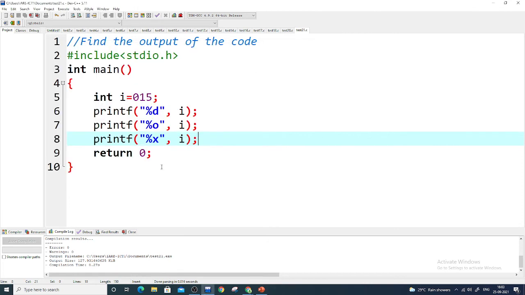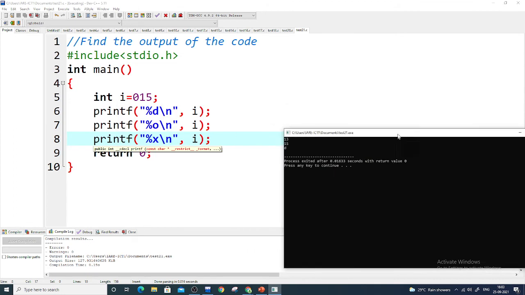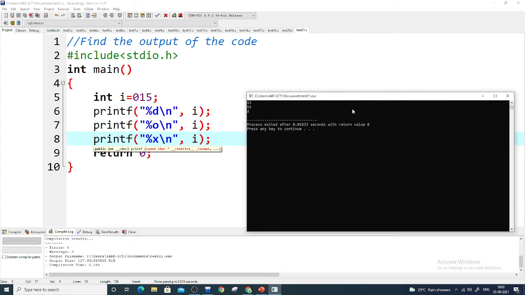Okay, let us write \n in all these statements to see the output properly. Now you can see over here, whenever you write a leading 0, the number is considered to be in octal number system. So in octal number system, the value of I is 15. So the middle statement is giving you 15. But in decimal number system, it is converted and the value is 13. And in hexadecimal number system, it is D. 13's equivalent is D in hexadecimal number system.